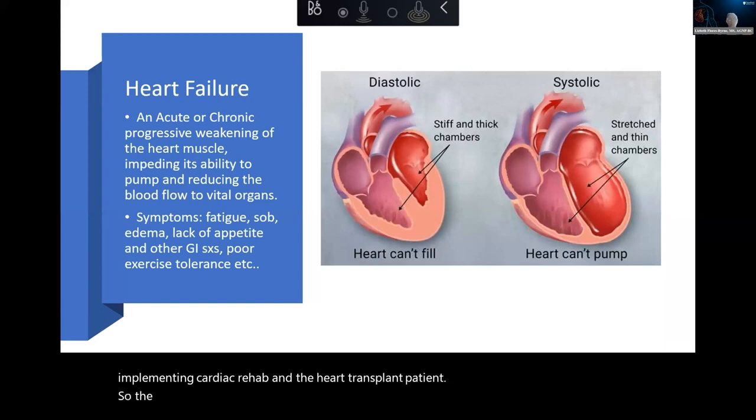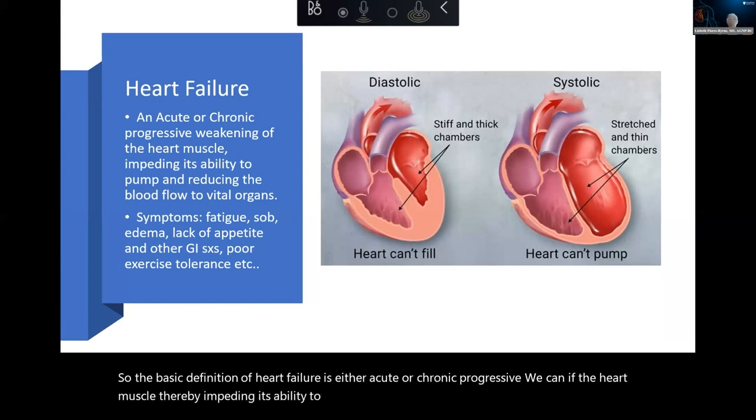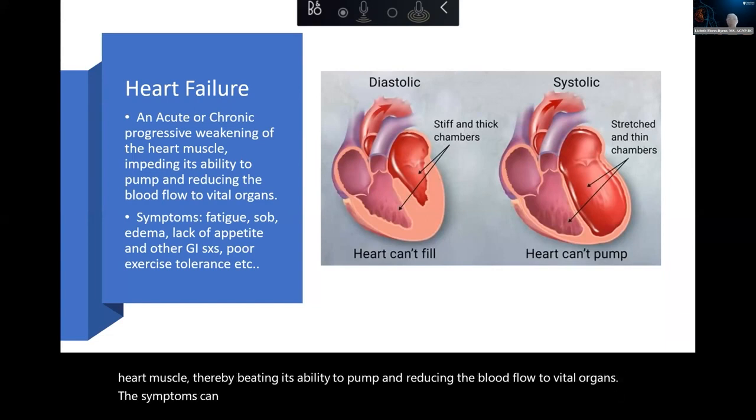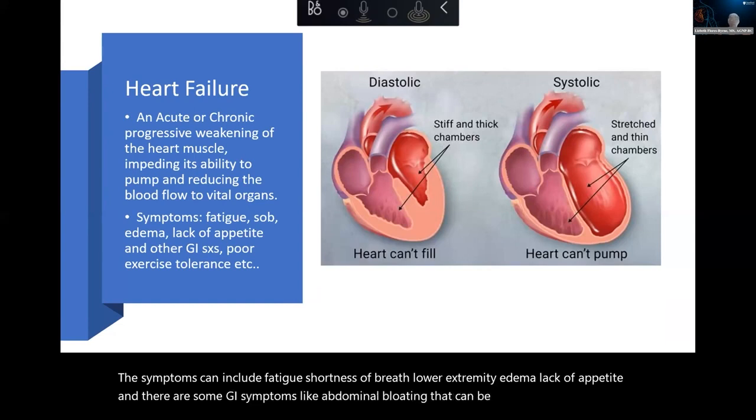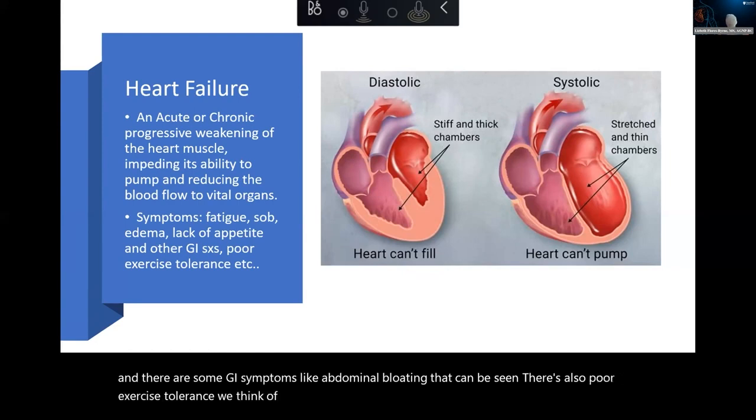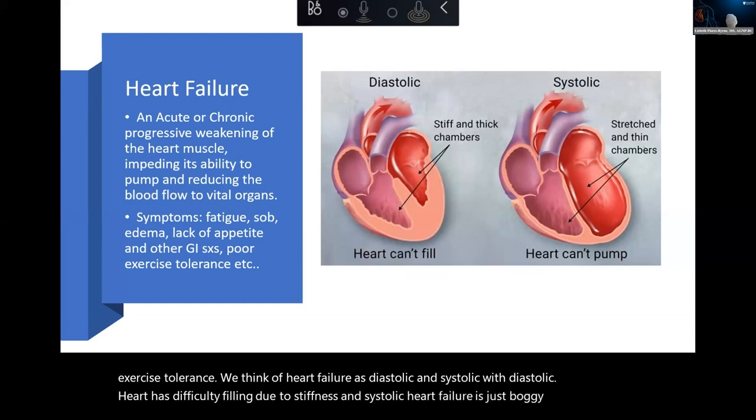So the basic definition of heart failure is either an acute or chronic progressive weakening of the heart muscle, thereby impeding its ability to pump and reducing the blood flow to vital organs. The symptoms can include fatigue, shortness of breath, lower extremity edema, lack of appetite, and some GI symptoms like abdominal bloating. There's also poor exercise tolerance. We think of heart failure as diastolic and systolic. With diastolic, the heart has difficulty filling due to stiffness, and systolic heart failure is boggy and unable to pump adequately.